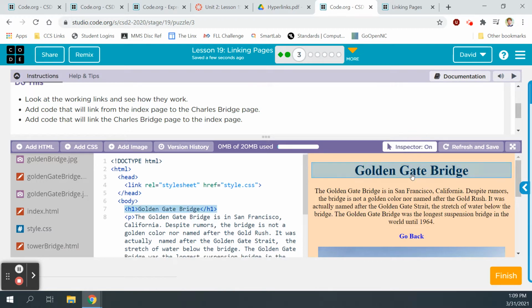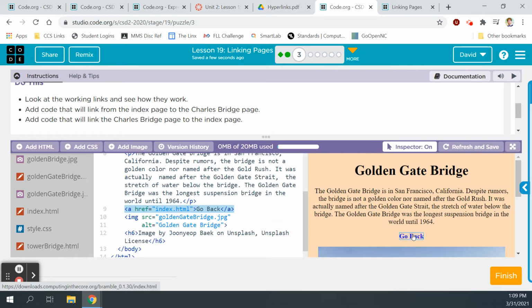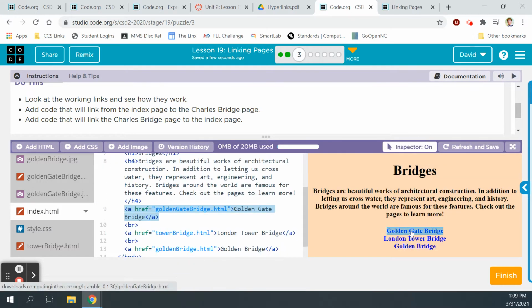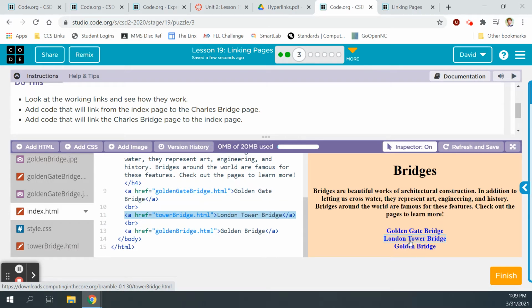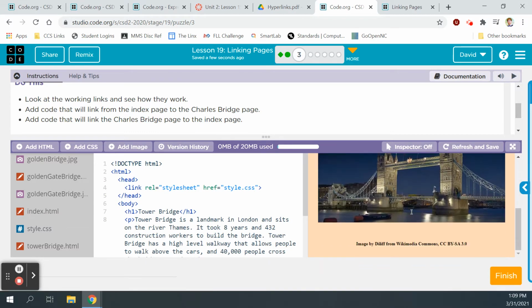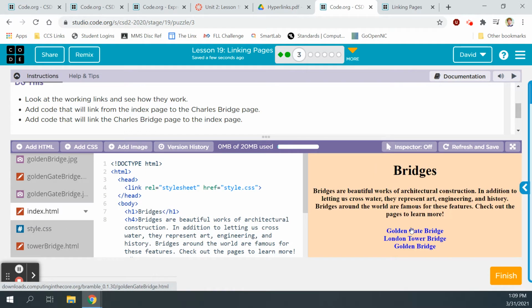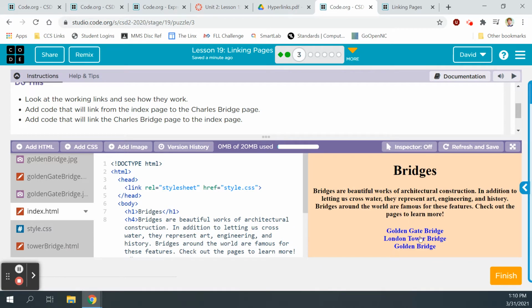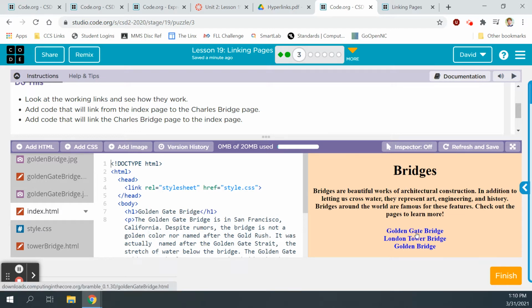And if I turn my inspector on, I can see my go back link on line 9 there. Golden Gate Bridge on line 9, there's the anchor tag for that. London Tower Bridge, line 11. Golden Bridge, line 13. So I can see how these pages are linked to my main page. And it's helpful. I like that they've included this go back button to take me back home, because they don't have the links for every page to navigate around to. And this main page is just bridges with the 3 links to the 3 different bridges.